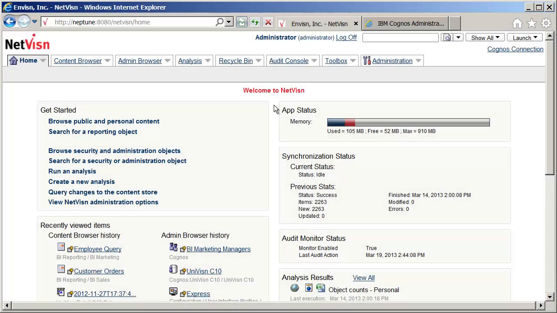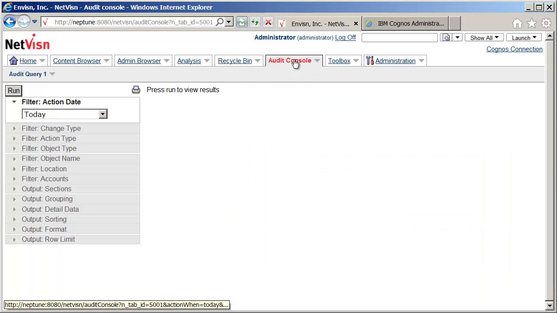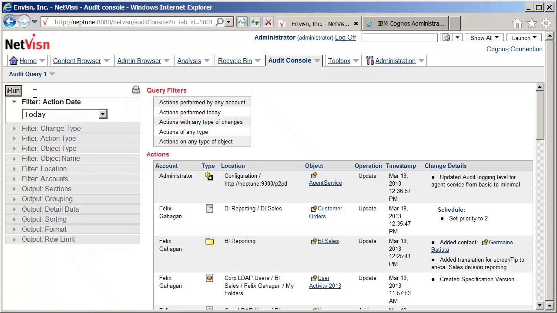In NetVisn, I'll click the Audit Console tab. On this page, filter and output options are available to manage the query, which we'll look at in detail a bit later. I'll just run a simple query to look at content store changes which have occurred today. Here you can see the data captured by the Audit Monitor, including who made the change, object type and location, the type of change, and the exact properties which were changed, along with before and after values.